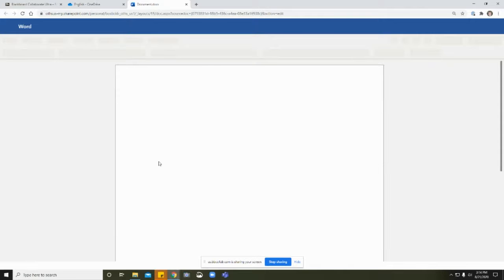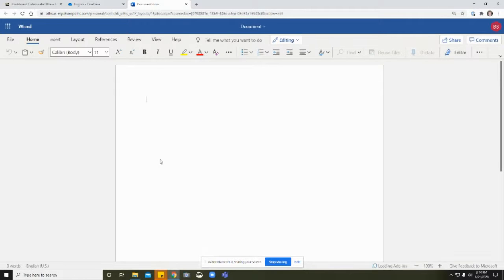Now this actually puts you into Word Online, which doesn't have quite as many features as the desktop, but really it has everything you need to complete your assignments. Now it automatically saves as you're typing as well. So it automatically defaults and puts a name.